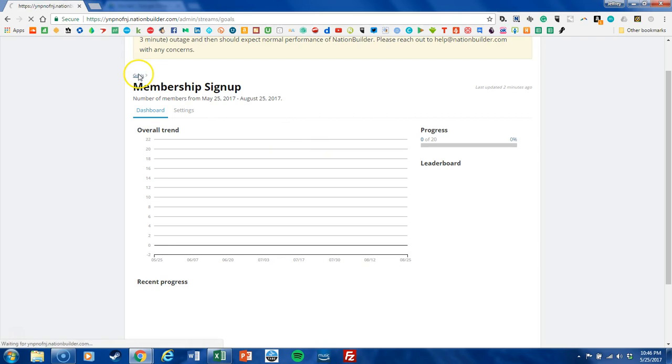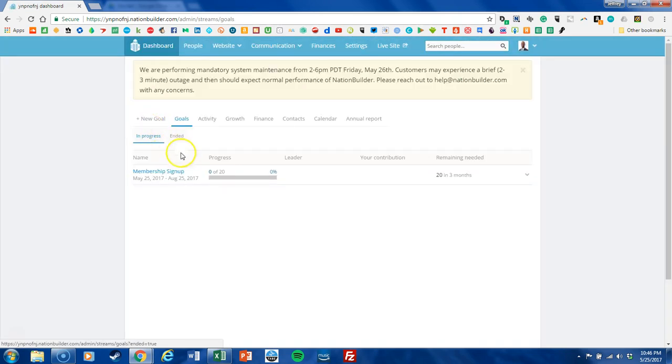So I'm going to jump back to the initial dashboard where all the goals are displayed. But again, this is just one option that you can pick among many others. We'll be making some additional videos with some advanced tutorials and information about setting up goals and tracking them to make sure that your chapter is making data-driven decisions.